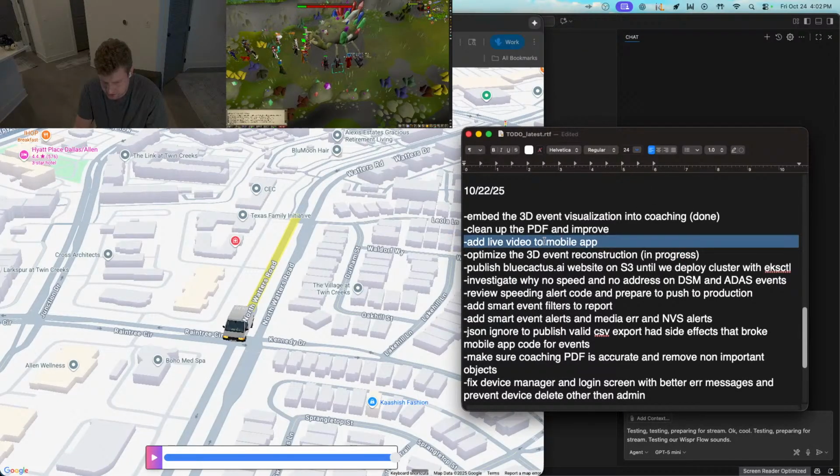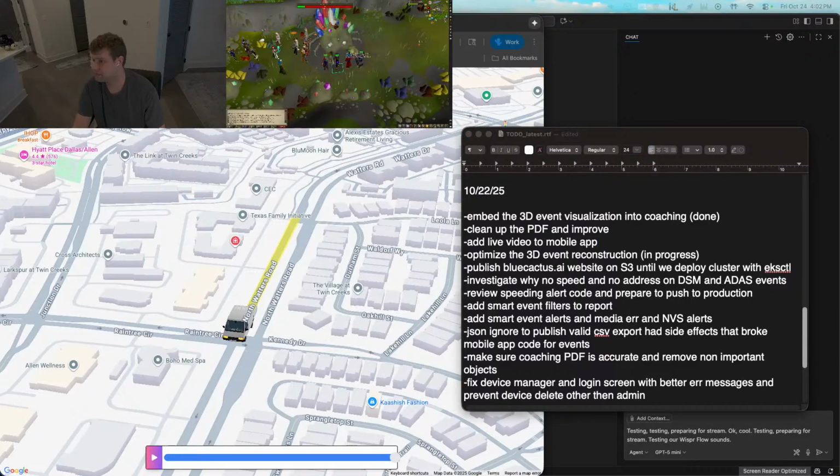Add live video to the mobile app. We definitely need to do this, and we may set up the groundwork for this. The only thing with this is I have to go outside to my car to test this, which is not a problem. I just have to keep my car running and then run back in here and see if everything's working as expected. That shouldn't be a problem, and we can probably do that.